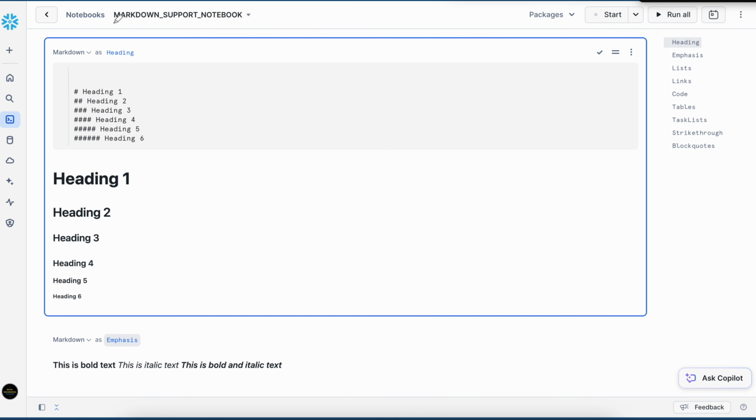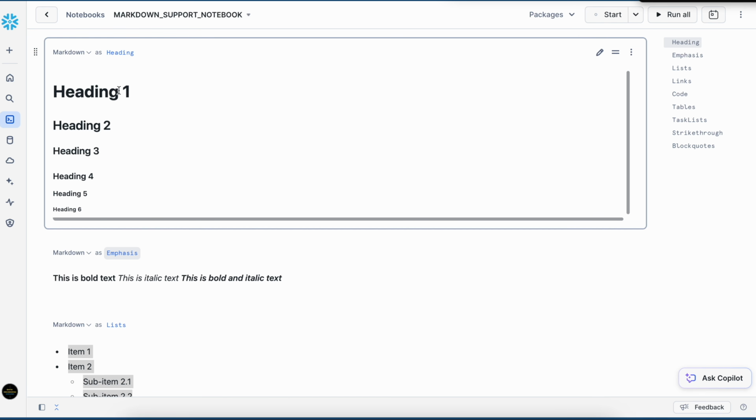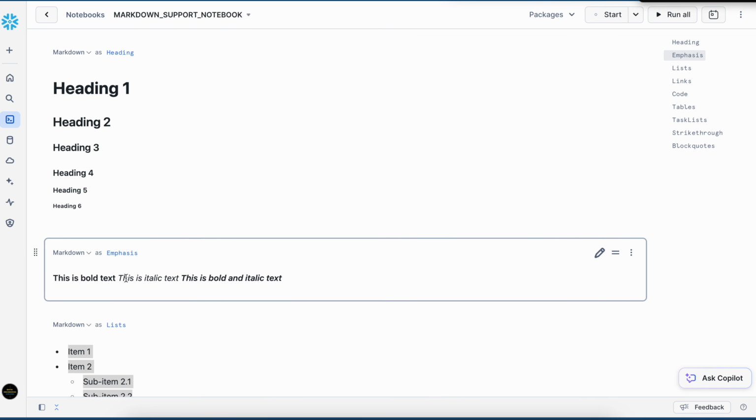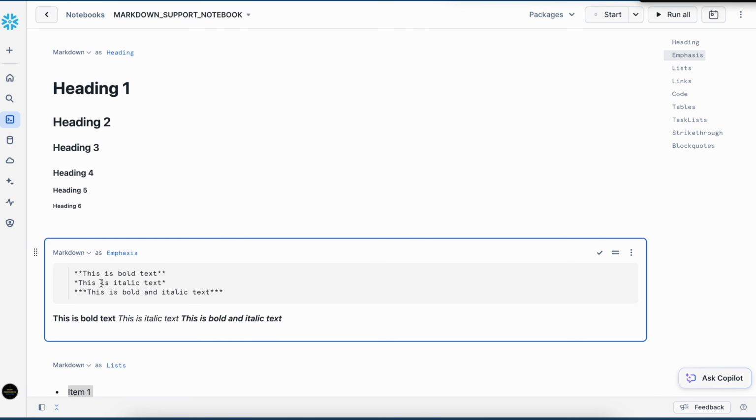Let's quickly understand how Markdown support works with the Snowflake Notebook. So this is another notebook, and here if you look at this cell option, I have selected Markdown, and if you have ever worked with Markdown for documenting your code, this example is very familiar. I can use hash to create different headings, and if I click on this arrow mark, this is how the heading looks. If I have to emphasize something, I can click here and this will show how I can create bold, italic, and bold and italic together.